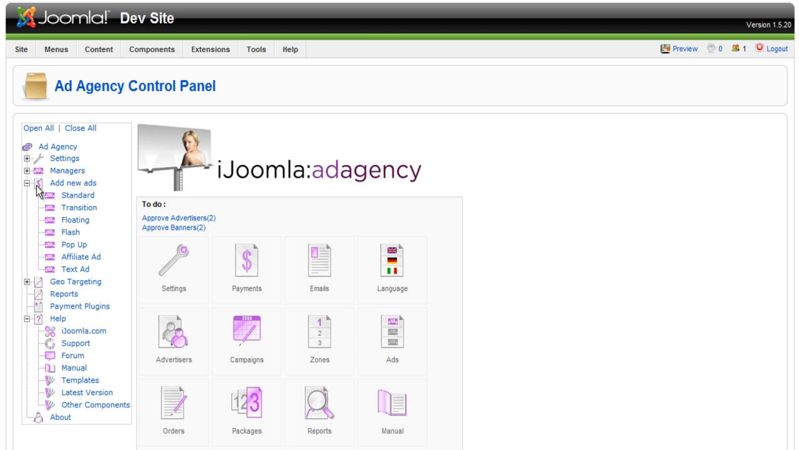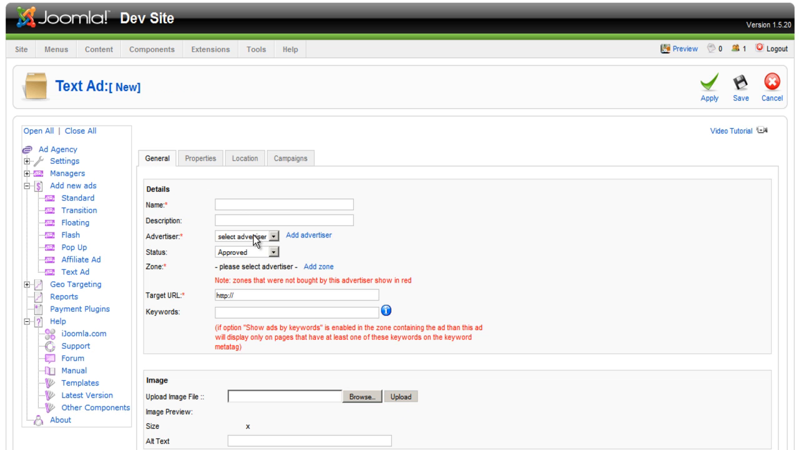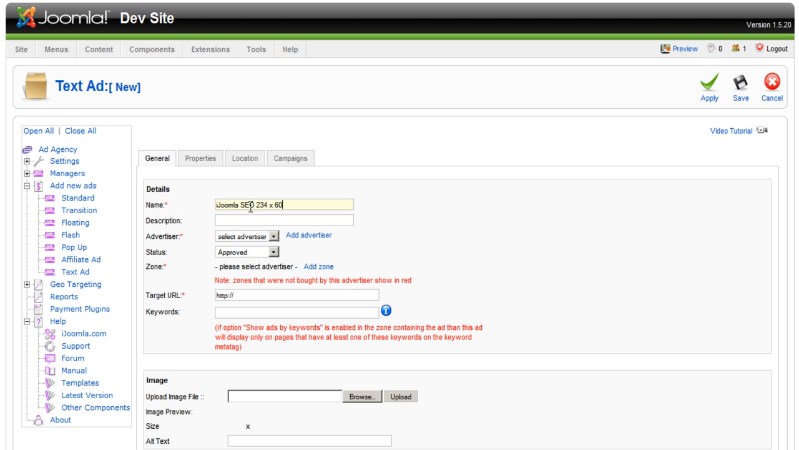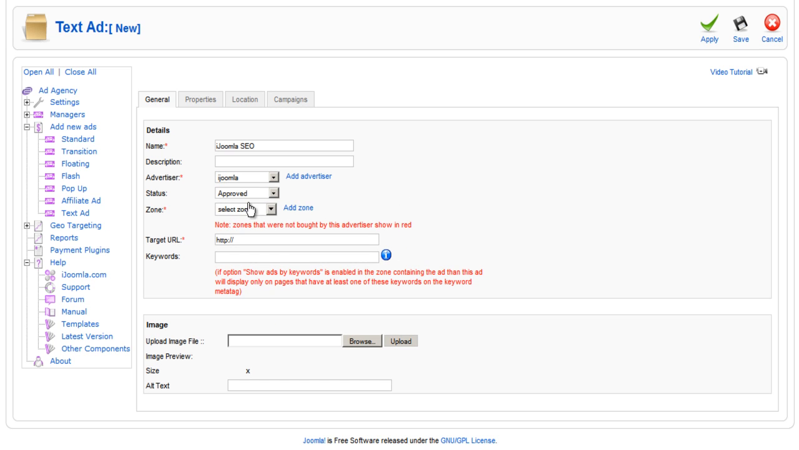On the back end, you'll go under Add New Ads, and you click Text Ad, and here enter a descriptive name for this ad. Call it a Joomla SEO. We're going to replicate the ad that we just saw. We're going to choose an advertiser. Now if you want this ad already to show on the site, click Approved here.